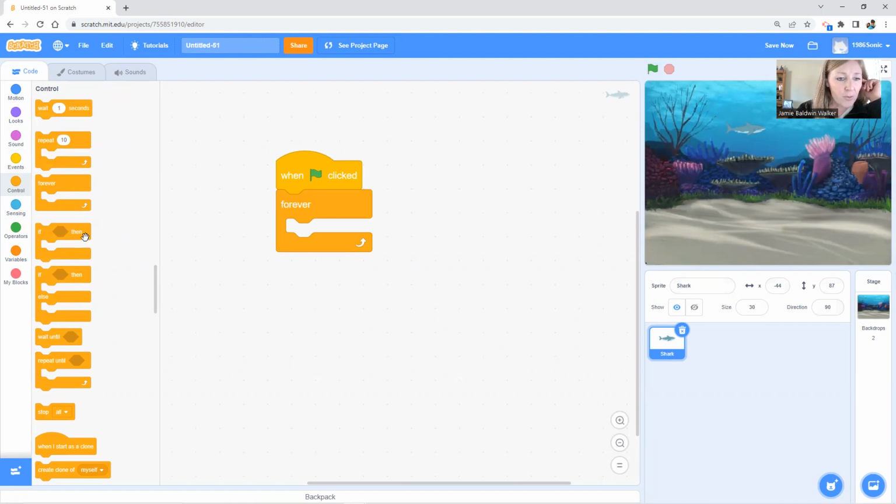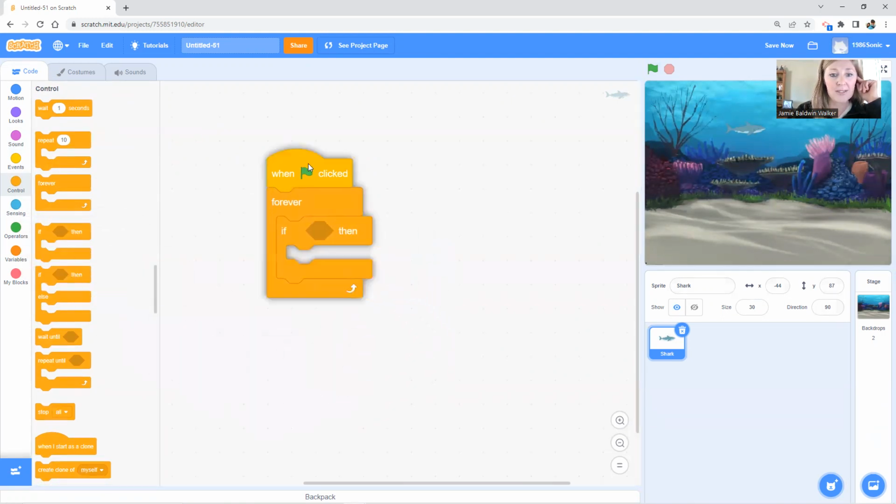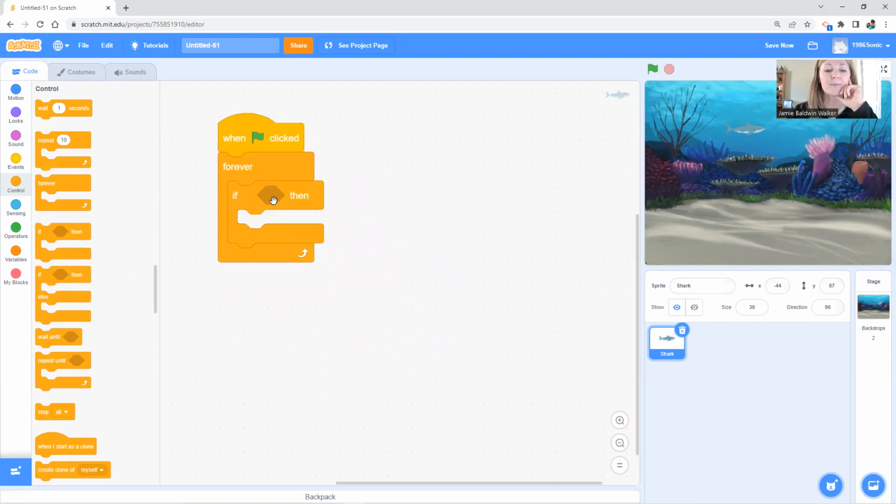Okay, underneath the forever loop, you have an if-then loop. That's the fourth orange block down. Bring that out and stick that inside the forever loop. Now, if-then loops are super cool because we're going to use this to make some code that says, all right, Shark, if I press on the right arrow, I want you to move to the right. So I've got to figure out how to get a block in this shadow that says pressing on the right arrow. And that's going to be a turquoise block.